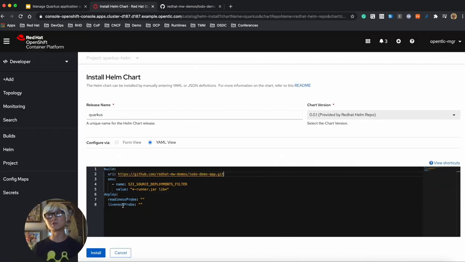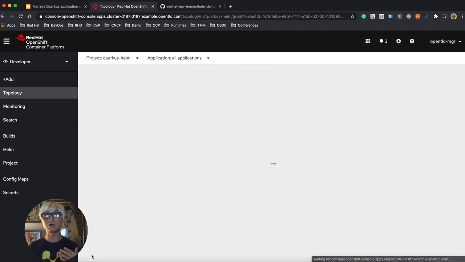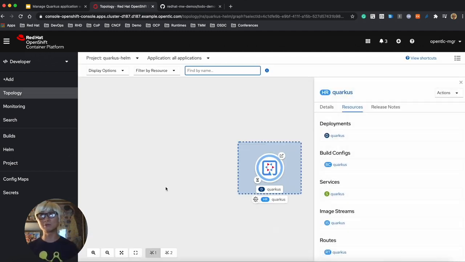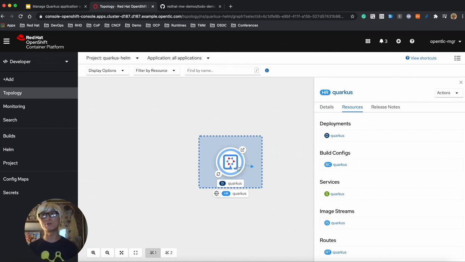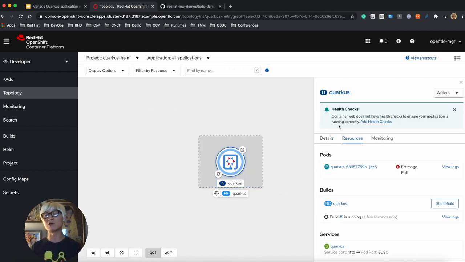So I'm going to copy from the Git repository here, and I'm going to use the default reference and context directory. I'm not going to add anything specific. Once you click install, you can see a new Quarkus application is automatically spinning up, but it's still being built. As you can see, there is no health check at this moment.